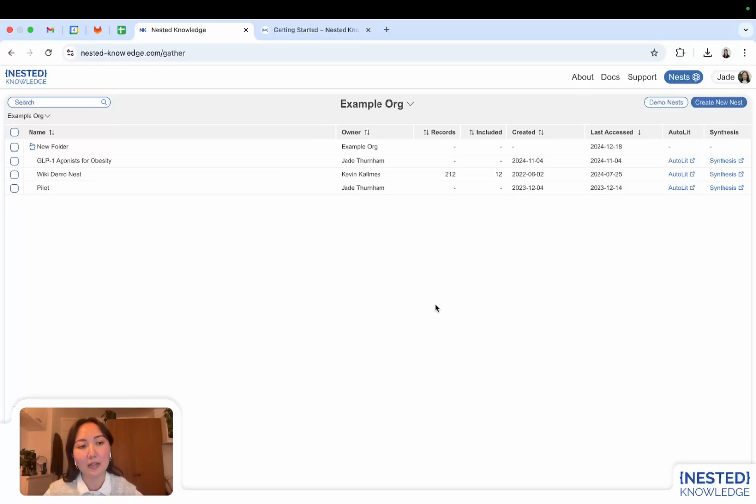But navigating back to the Nest homepage, what you can do here is view a list of your nests. This will likely be blank if you've just created an account. If you are part of different organisations, you can view a drop down of those, or you can view just your nests.